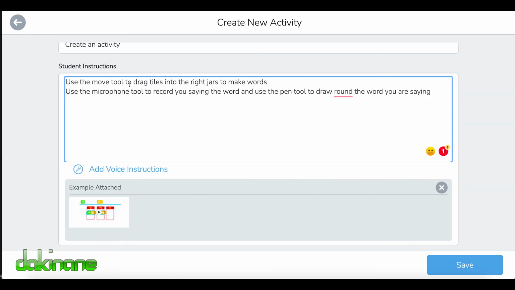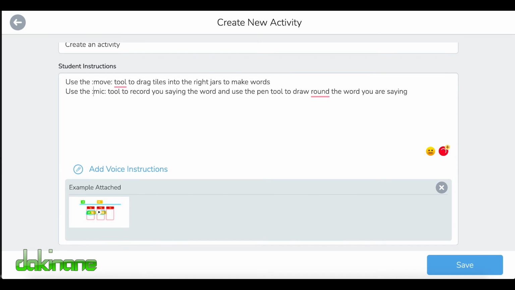So we're going to go through this now and change this. Rather than just use the word move, we're going to put a colon at the beginning of move and at the end of move. To write just to make words, use the microphone tool. Well, we can't use the word microphone because we use mic, so we'll delete that and put colons at either end of that. To record you saying the word, and use the, click on this, pen tool.